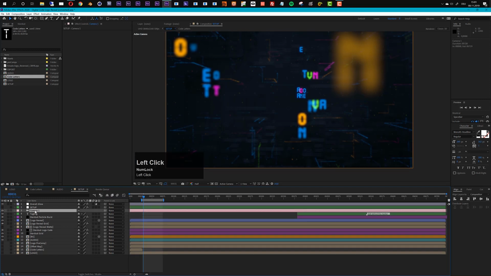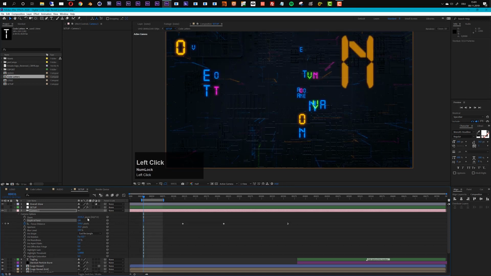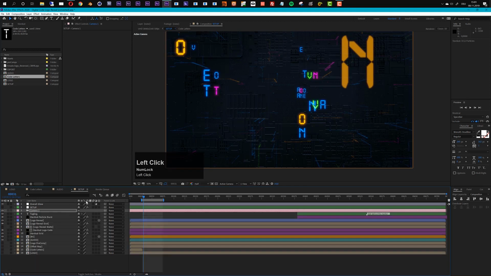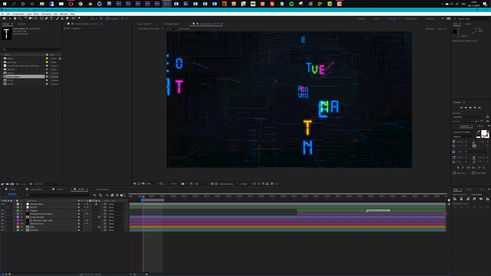Then select the camera, press AA and just turn this off for now. Don't forget to turn it on again before exporting if you want this depth of field. But for now, this will increase the performance to work and to create quick previews quite a bit. So I will create a quick preview with exactly these settings. So resolution set to half and the depth of field turned off. Okay, so I will be back when the short RAM preview is finished.